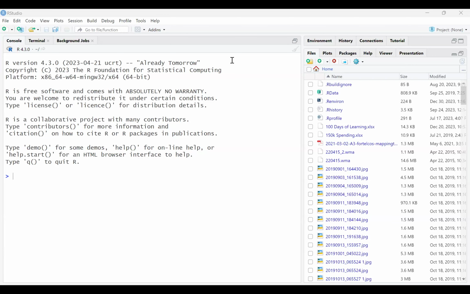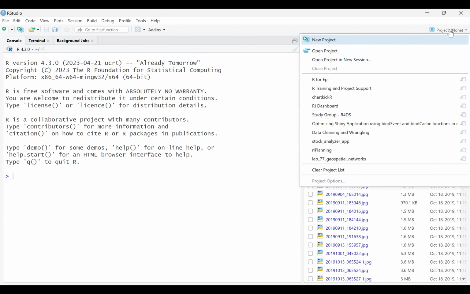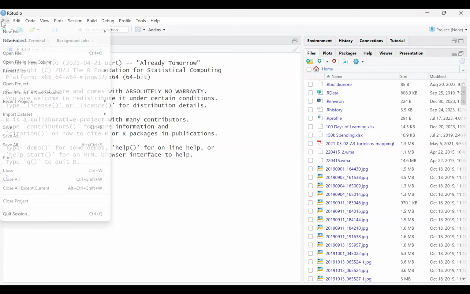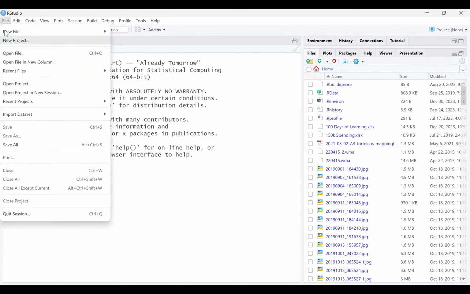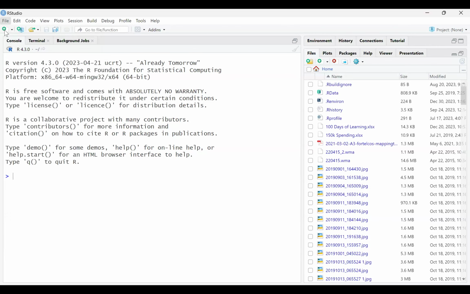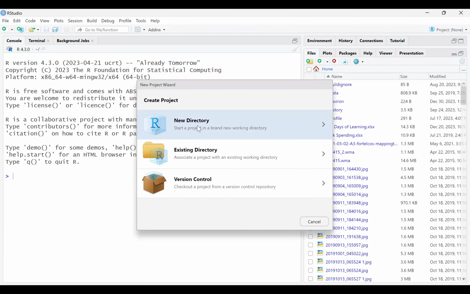For you to create a new project in RStudio, what you can do is go from my right side, I can click on this and say new project, or I go to file, then I look for new project here. If I click on this, I'll have a pop-up. I click on the new directory. That's the one that I want to focus on first.